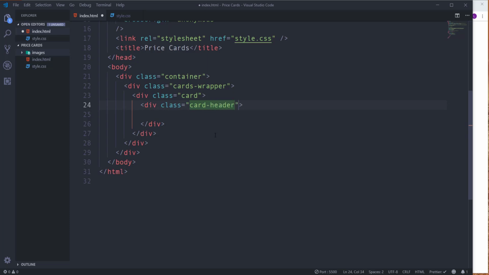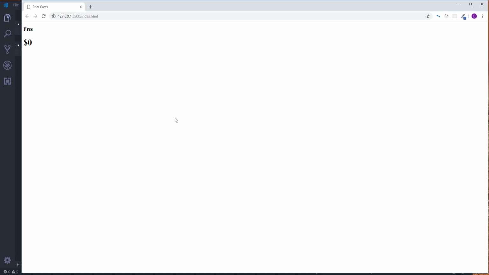It will consist of two heading elements. First one will describe what kind of package we have. I mean free or standard or premium. As for the second one, it should be for the price of the package. So let's open an h3 heading element and insert here the text free. Next we need an h1 heading element with the text $ and 0. Okay, that's it about the card header.